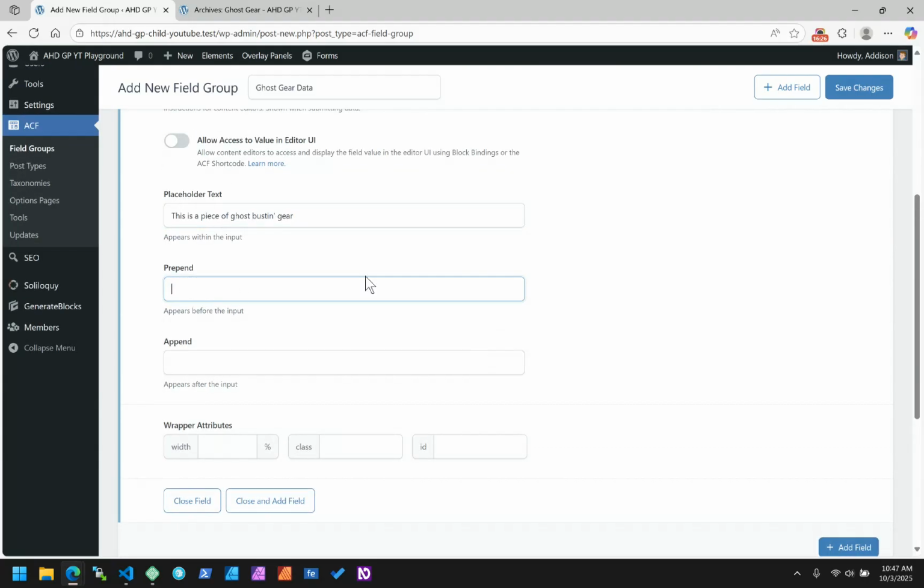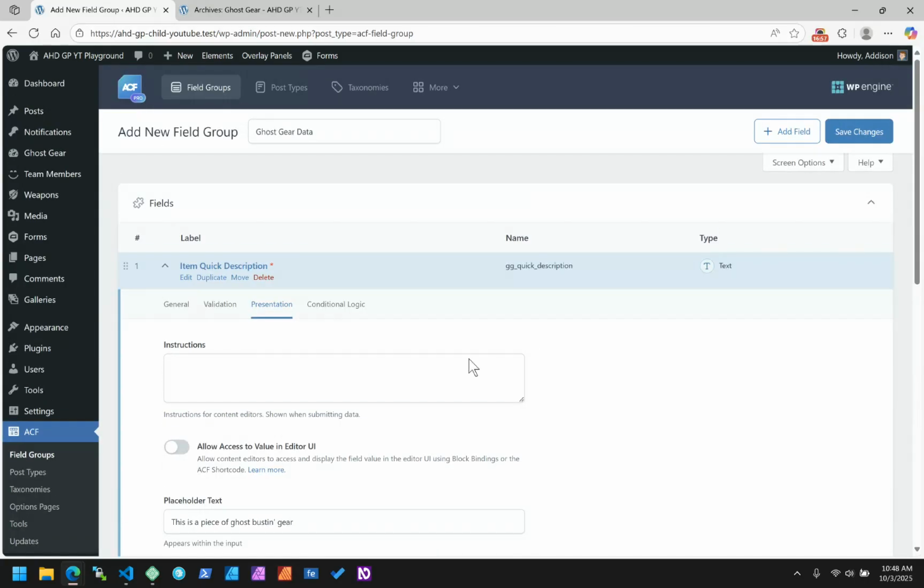And prepend, so we can have a prepend and an append. So like, maybe if this was a price for something, you might put that, and it would prefix it like this. It would appear exactly like that, and the append would make something appear at the end like that. So if you needed that kind of interface to help your user understand what kind of data they were entering, you could include something like that. We don't need anything like that. So I'm going to delete that.